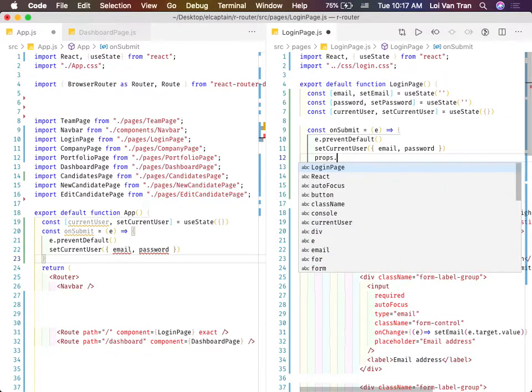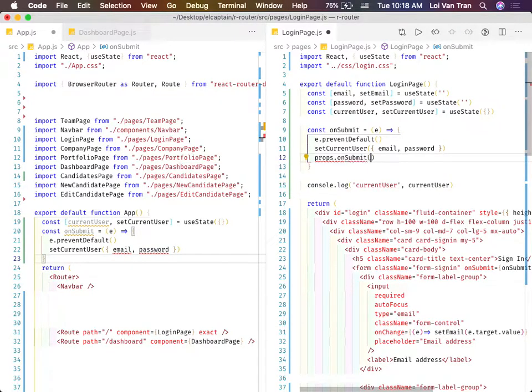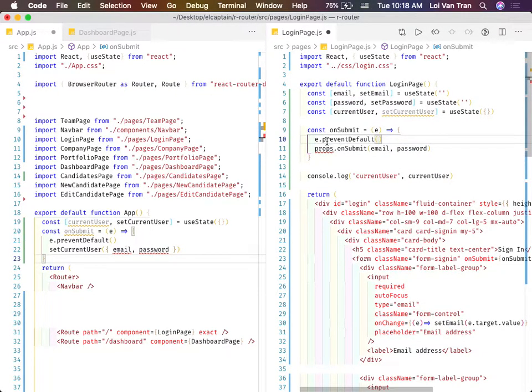We're going to say props.onSubmit. We're going to call that function. We're going to pass it the email and the password. Okay, so we don't have props here on line 11, so we need to define that. When the function is being called, we need to capture the properties. Okay, that complaint went away.